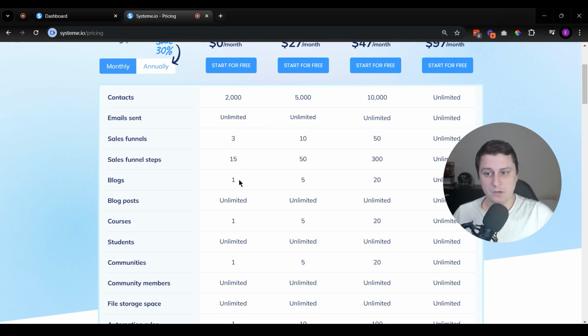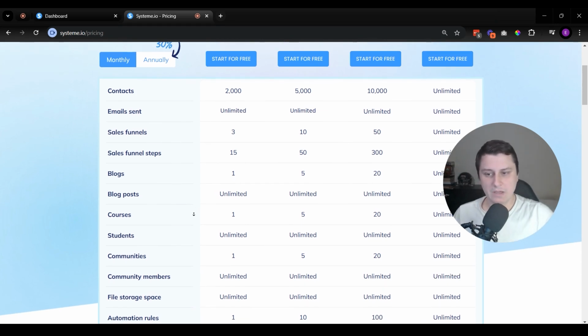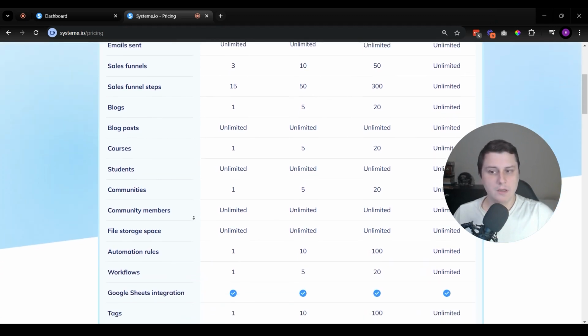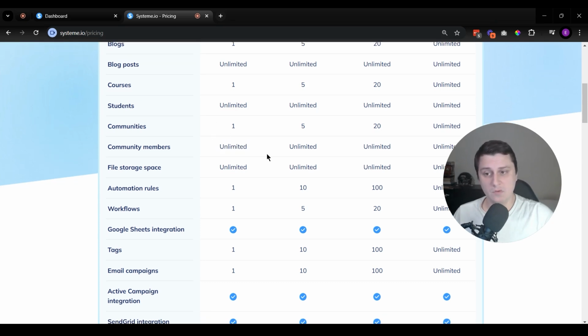5 steps in each. You can build a blog or website, which we'll look into. We'll look into all the functionalities of a free account. And you can see here, you can build a course. You can have an unlimited amount of students. You can build a community, which I'll talk about as well. And you can have an unlimited amount of community members, right?